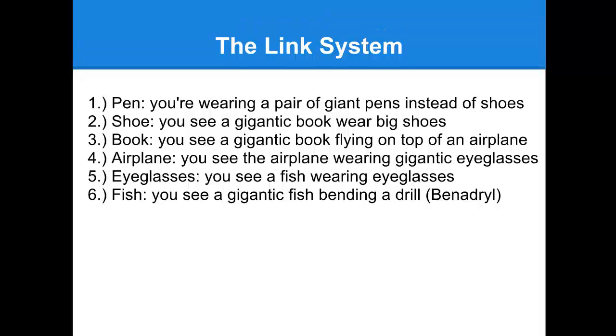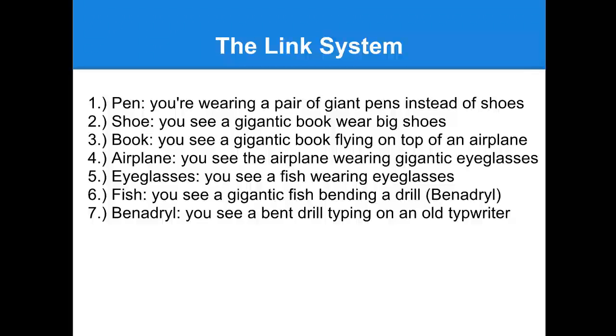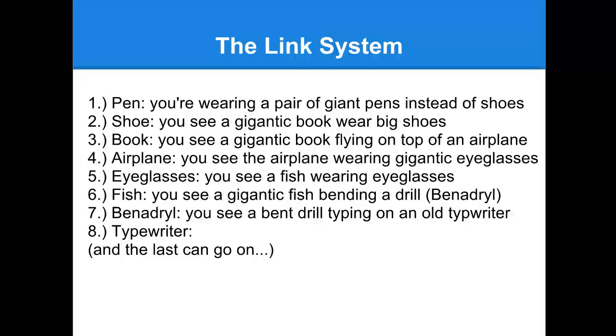And we're still on the topic of bent drill. And now we're thinking, okay, a bent drill is typing at an old typewriter. And now we've got 8. Typewriter. Now this list can go on and on. We could have kept building up on it, and you really could get into some deep territory here.